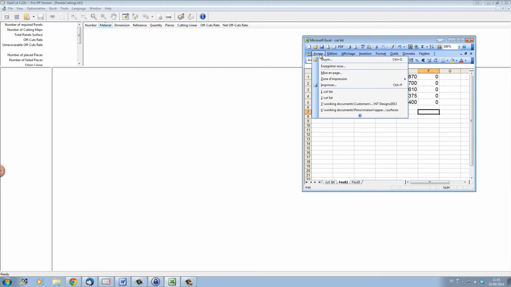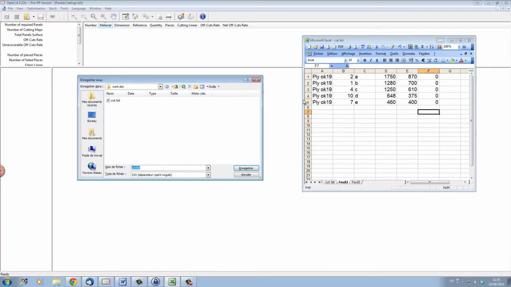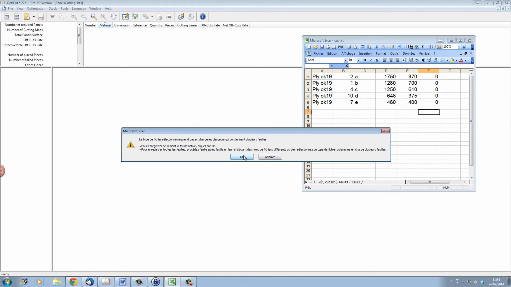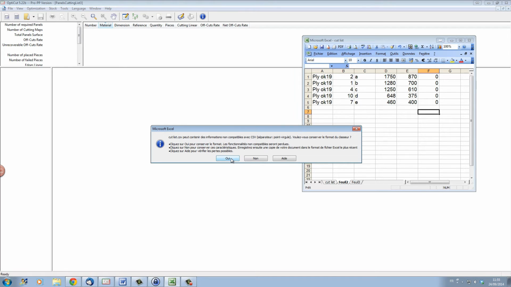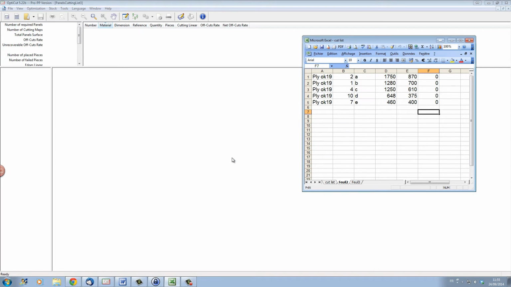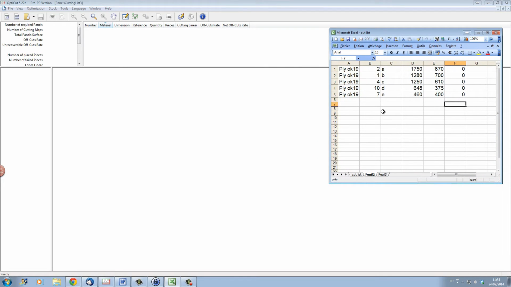I'm going to go to File, Save As. In the type of file, I'm going to be sure to select CSV with a semicolon as a separator. Name of the file, I'm going to leave it as CutList. I'm just going to save this file and agree to lose the formatting from Excel in the CSV file. We now have on our hard disk the CSV file, which is just the cutting list part of our worksheet here.